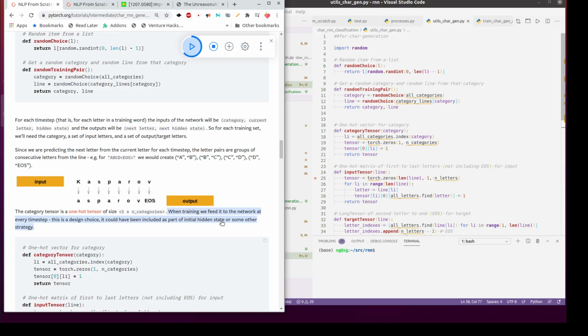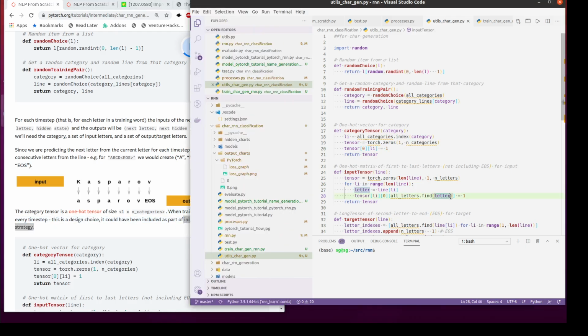We'll first try to implement their solution, and on top of that we'll make changes so that it's a part of the initial hidden state, so that we can just use the older RNN. I feel we don't need to pass category in each input, because at the end it's the same category you are passing. It's a one-time input, so you can pass it in a hidden state.